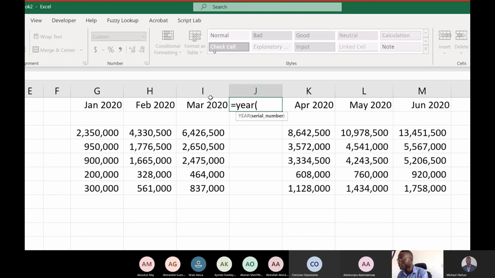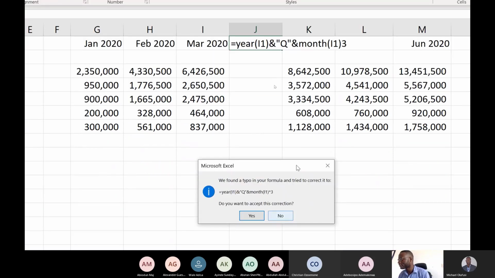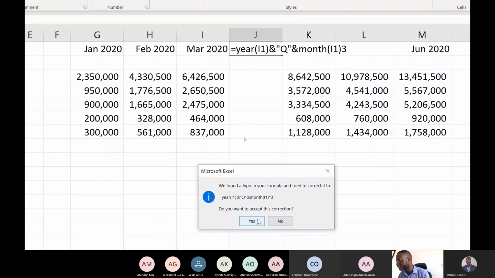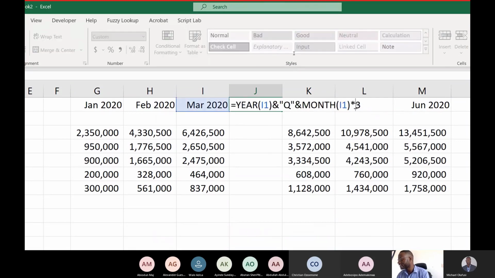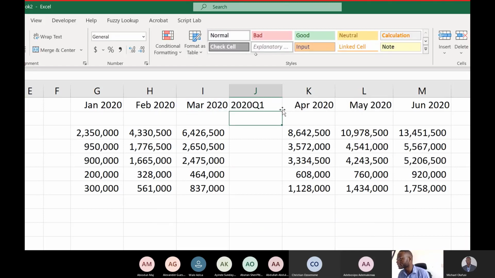Year. I hope you hear me loud and clear now. Apologies that I muted myself the other time and kept thinking you were hearing. So the year, and I'm going to add Q, and then the month of this divided by 3, so that we get the year and the quarter dynamically. If I press enter, I forgot to put the divide by. It's divide by 3. Okay, so that tells me this is 2020 quarter 1.